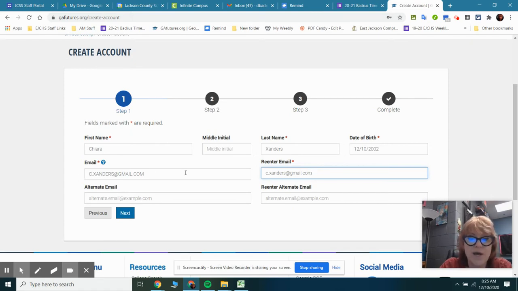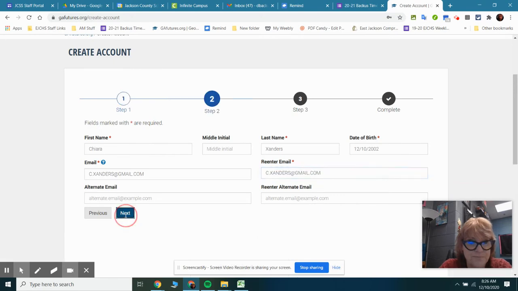Now, this is one way that you'll be able to get into your account if you forget your username or your password. But this is an account that's going to go with you. So, my suggestion is make sure you write this stuff down because you don't want to lose it. Georgia Futures is the keeper of your transcript, and it's the way that you apply to college. A lot of colleges will route you through Georgia Futures. And there's a lot of other really good stuff on here that you want to have access to.